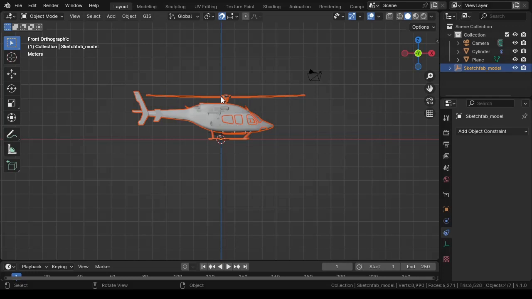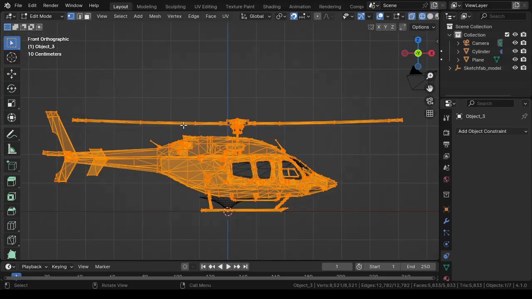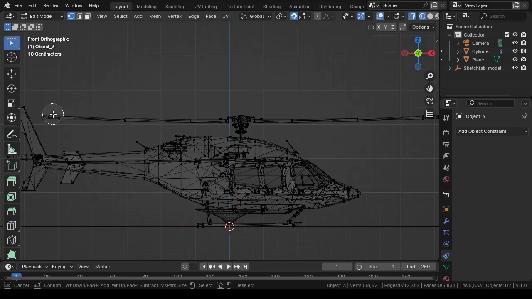So first thing I'm going to do is this helicopter needs a little bit of editing. So I'm going to go into edit mode and separate the propeller section from the helicopter itself, because we'll be doing some stuff with that later.